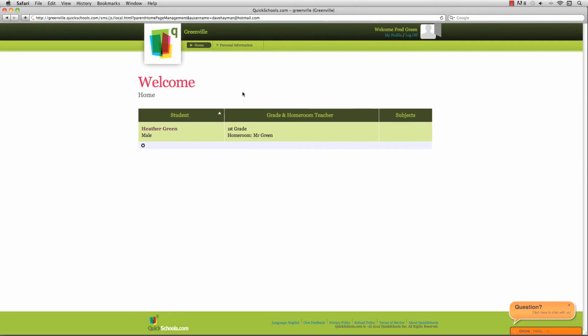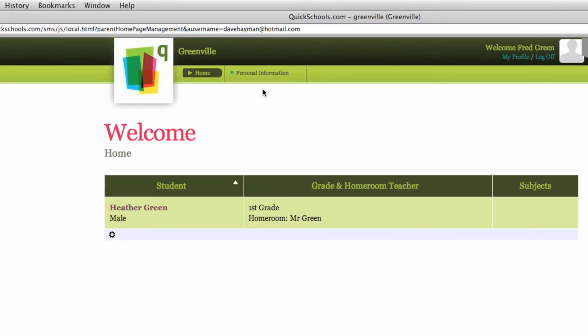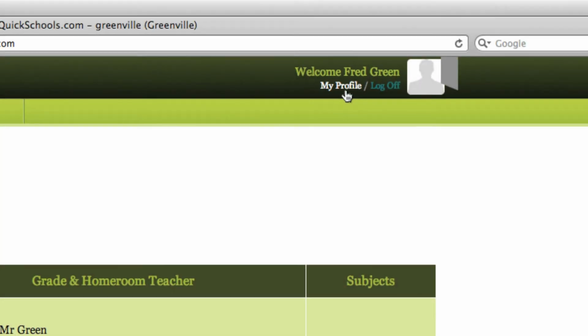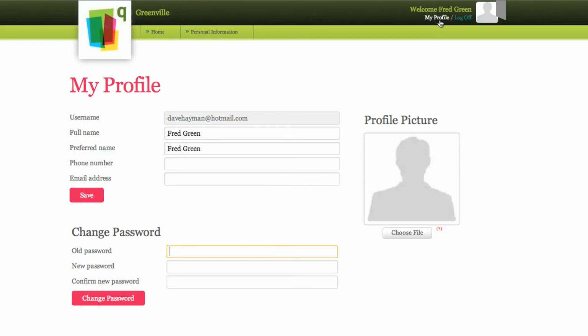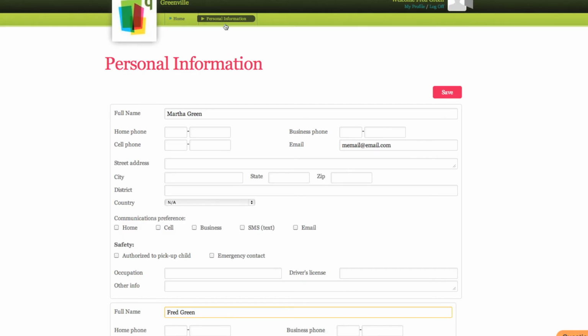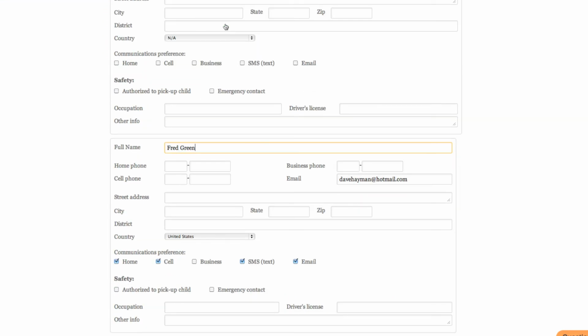Back on the homepage, there are also two other options to choose from: Personal Information, and My Profile. In My Profile, parents can manage their name, phone number, email address, and password information, as well as upload a profile picture for their account. In the Personal Information page, parents can view the information you, as an administrator, have inputted about them into the system. Depending on what access the school has configured, parents may have the option to edit this information.